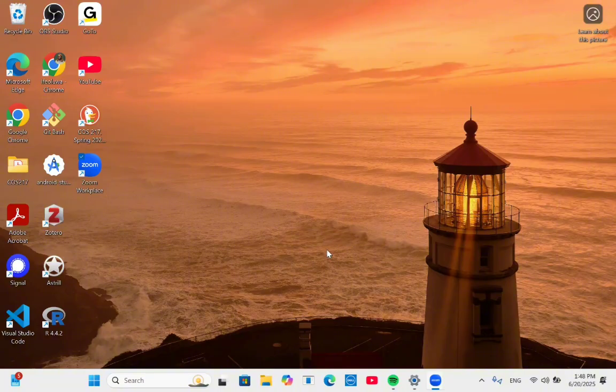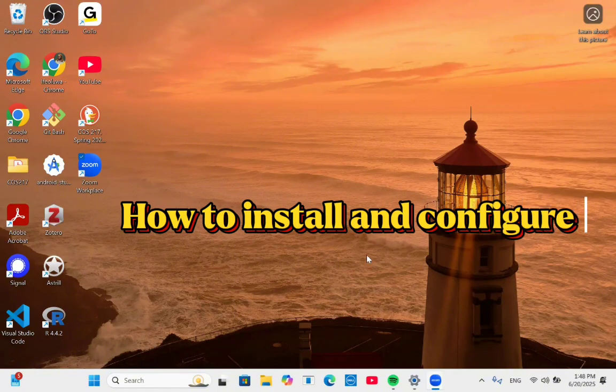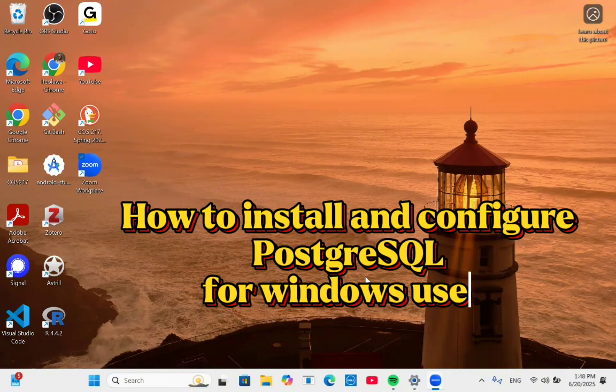So today we are going to be learning how to install and configure PostgreSQL for the Windows user, which is extremely easy.